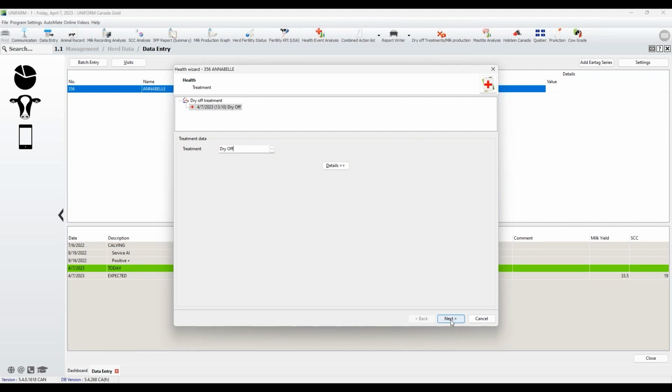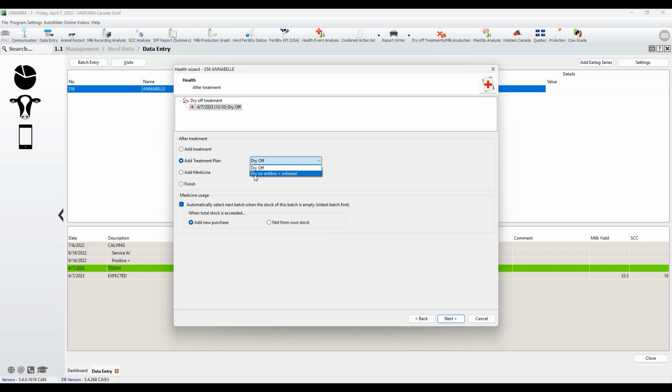And when we do next, this is where I want to show you the treatment plans. You can have your dry off treatment, or I have another one called dry, no antibiotics, plus Orbiseal. So that means that it's only the sealer, and these can be made in your treatment plans, which I'll go to in a couple minutes and show you that you can have different treatment plans for the different treatments. In this case, I'm just going to choose dry off with the antibiotics.